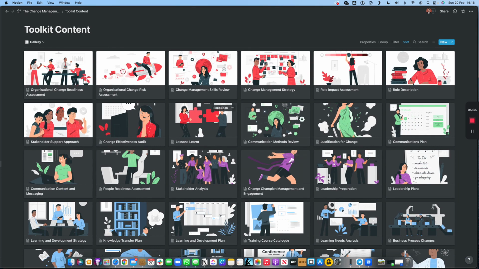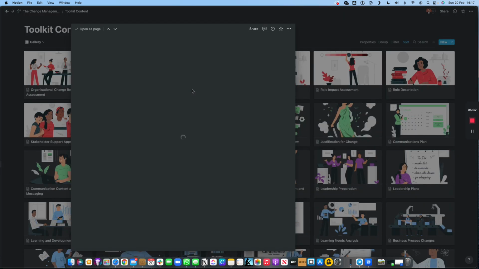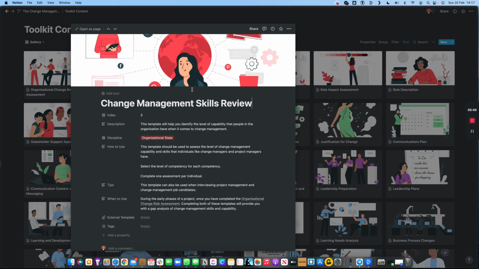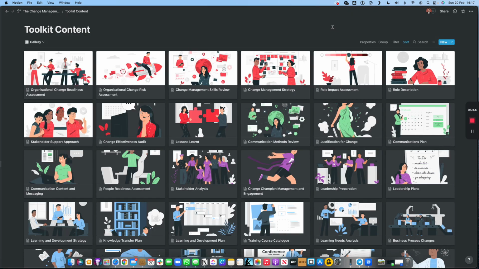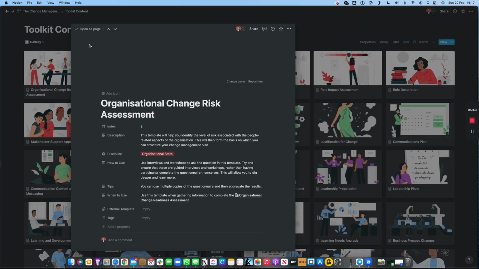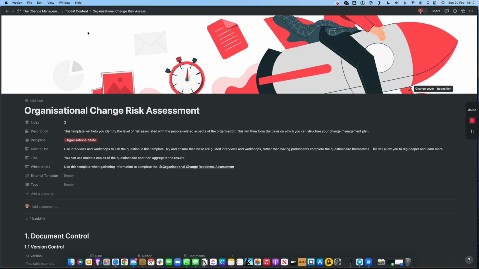Let's just delve into one here. Let's take the Change Management Skills Review. In fact, no, this is probably not the one to look at. Let's take a look at the Organizational Risk Assessment. This is my favorite one. Let's just get a bit more real estate here.